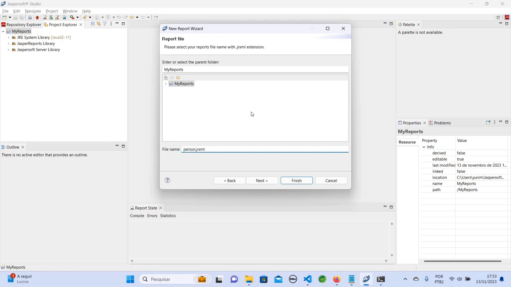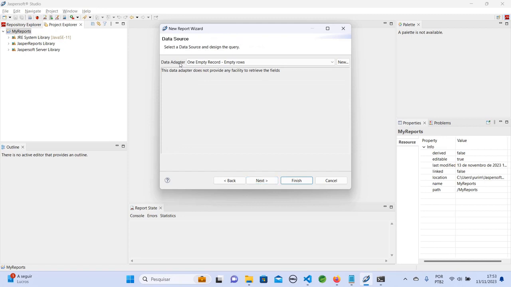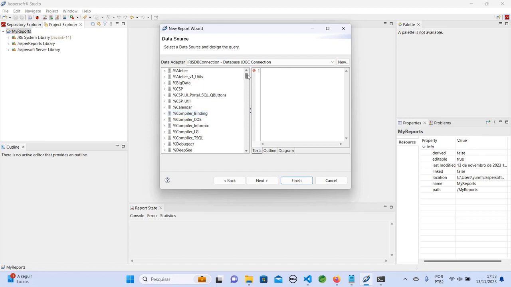My report will be person, IRIS report. Next, data adapter. You can choose IRIS DB connection. That is the connection we configured in the past tasks. And now when I scroll down, I see DC sample, I see the table person.